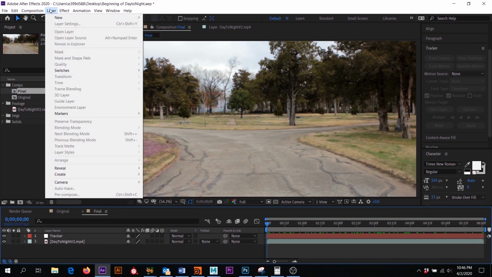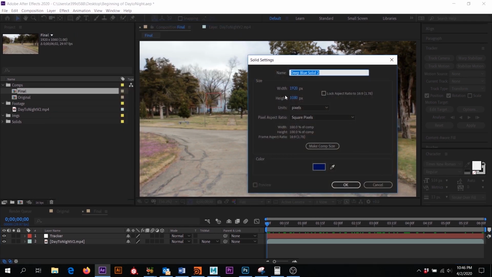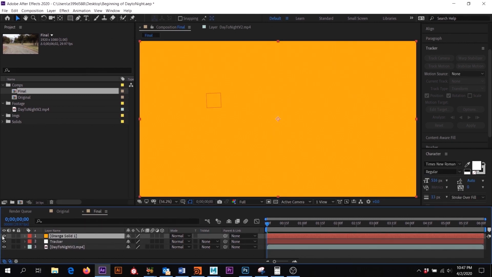Okay, cool. So let's make a new solid. Let's go to Layer, New, and let's go to Solid. We're going to make a glowy solid for our windows. So let's go ahead and click on this little color swatch again. And I have a new code here for you. So for this code, let's type in FF6600. Okay, and so let's go ahead and turn off the eyeball for our orange layer.